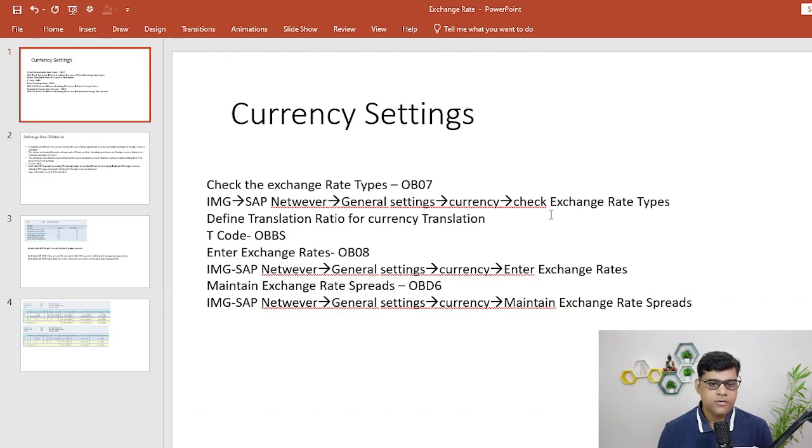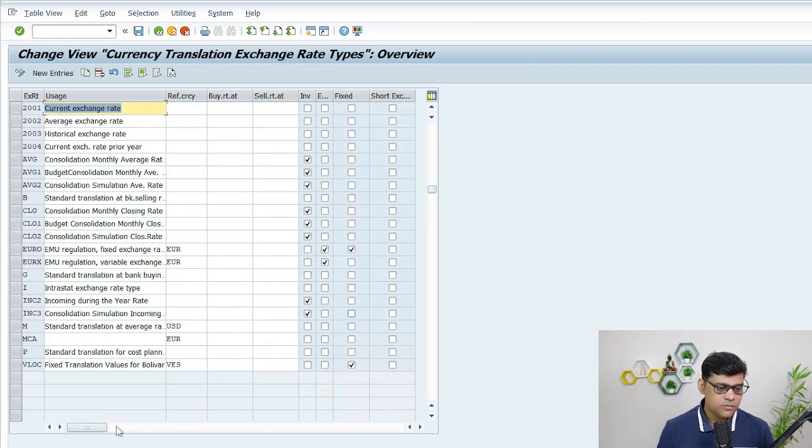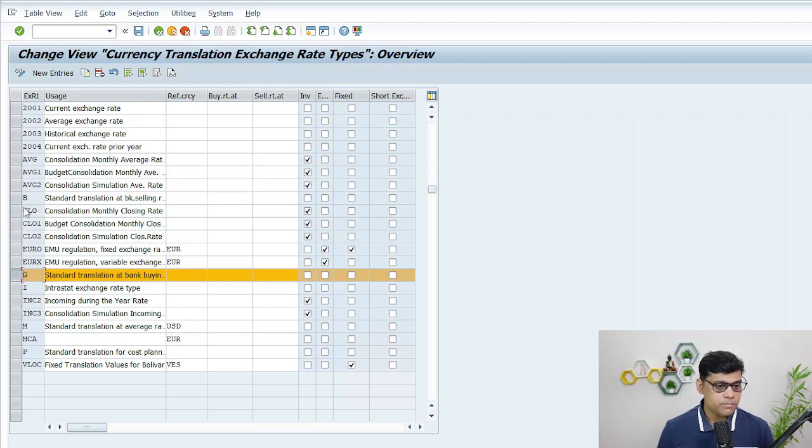Okay, so the first one, OB07 transaction code, exchange rate types, and let's see what is there. As I said, these popular exchange rate types are available here. Mostly you will find that we are using either M, or G, or the B one, plus P for cost planning is also available. But practically, we are mostly using M, that is your average one. So here you can maintain your exchange rates.